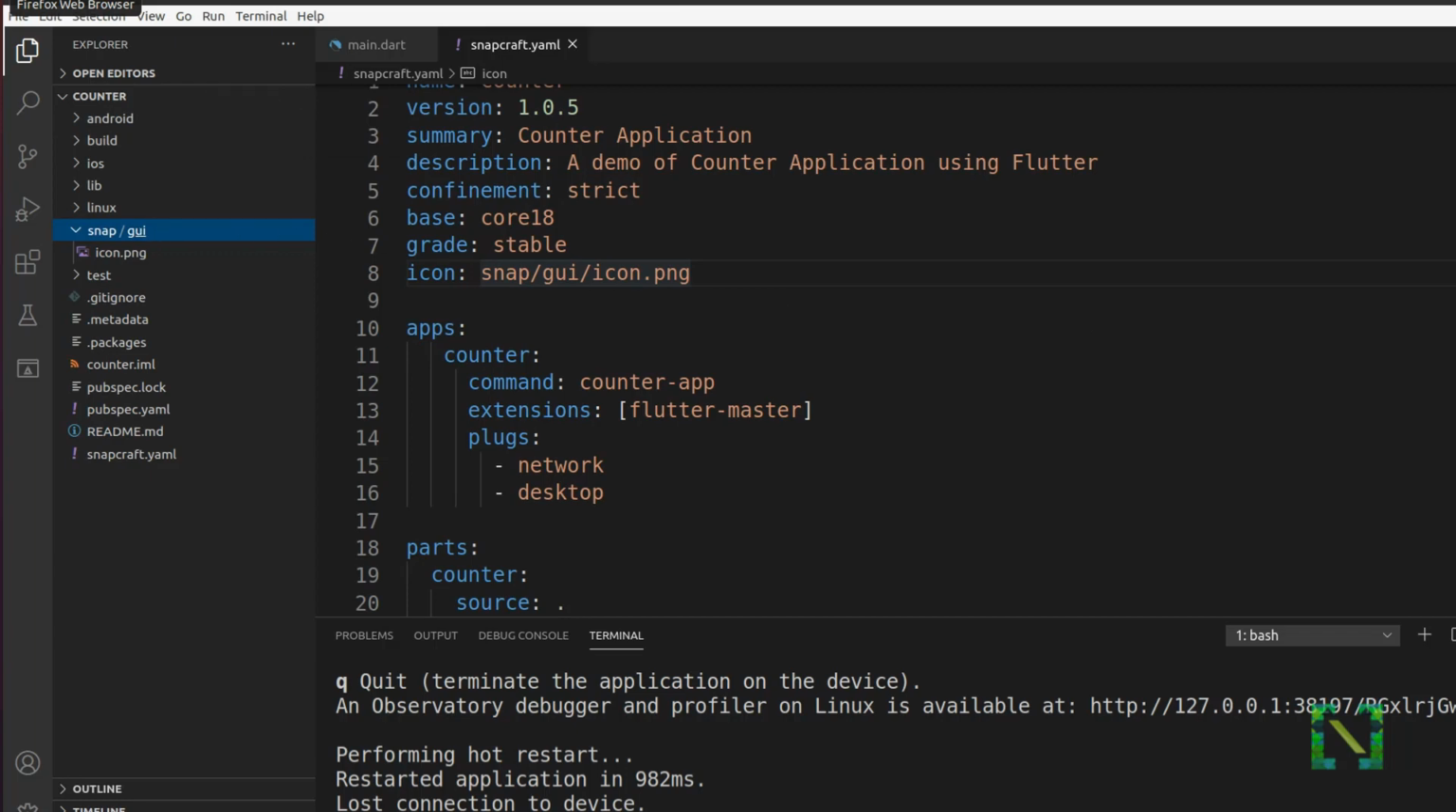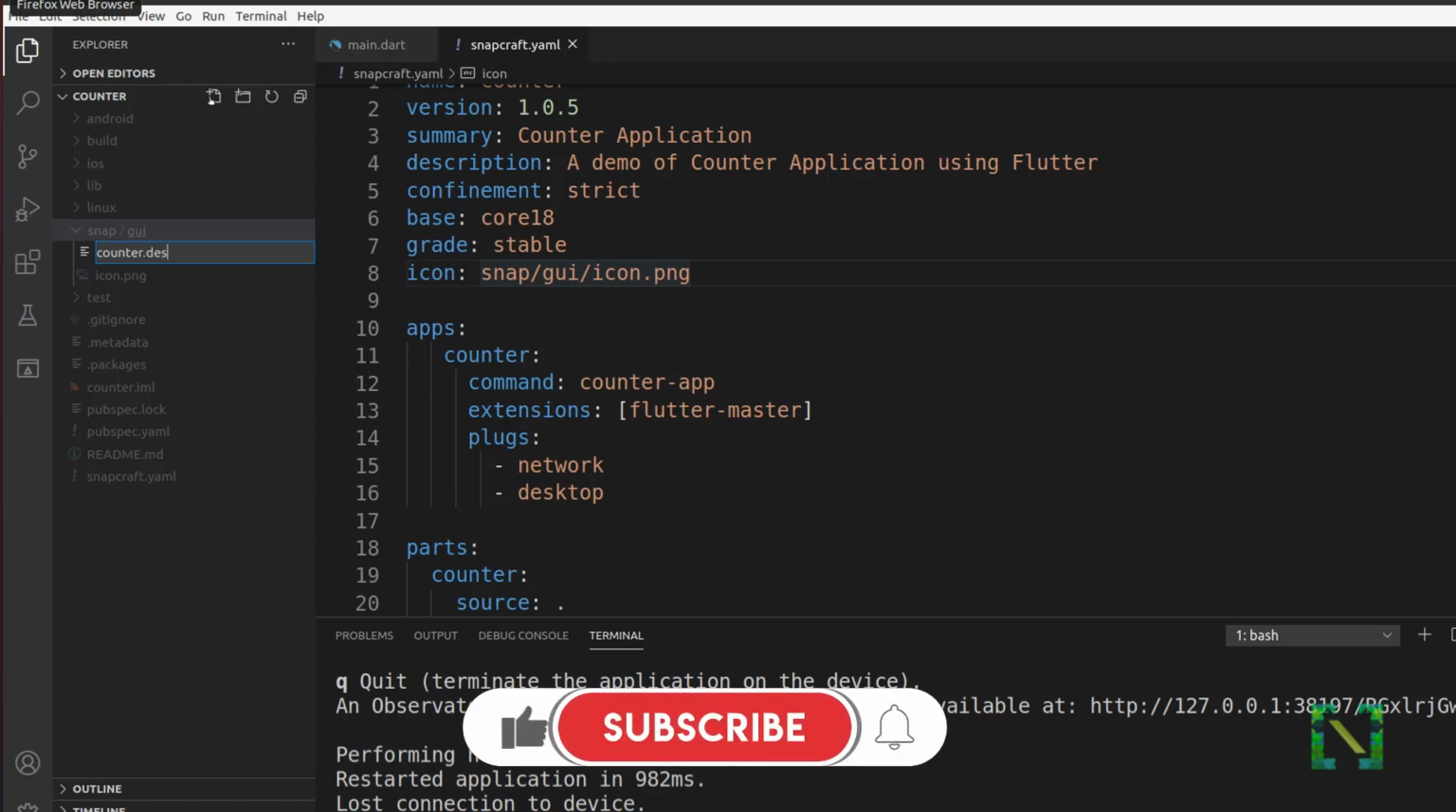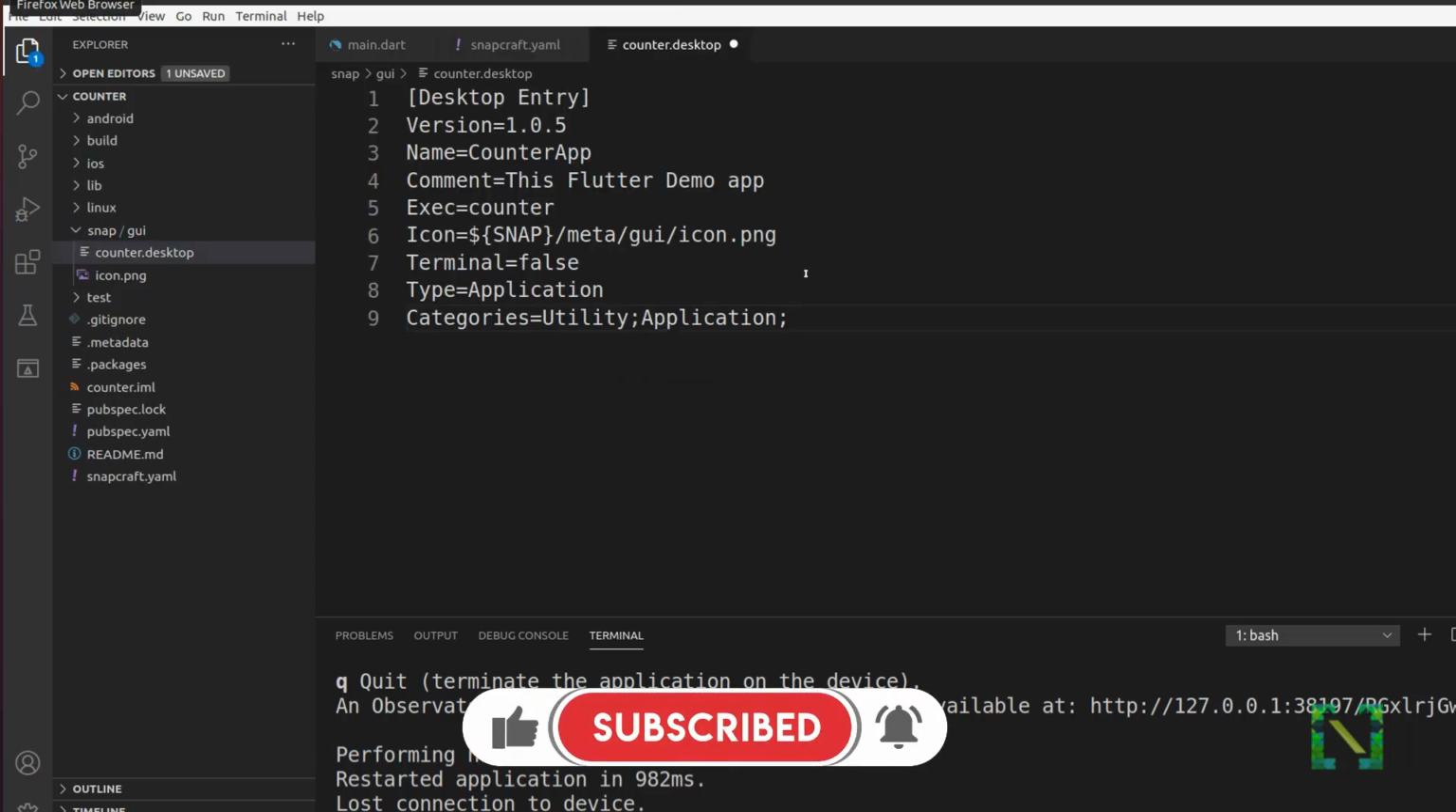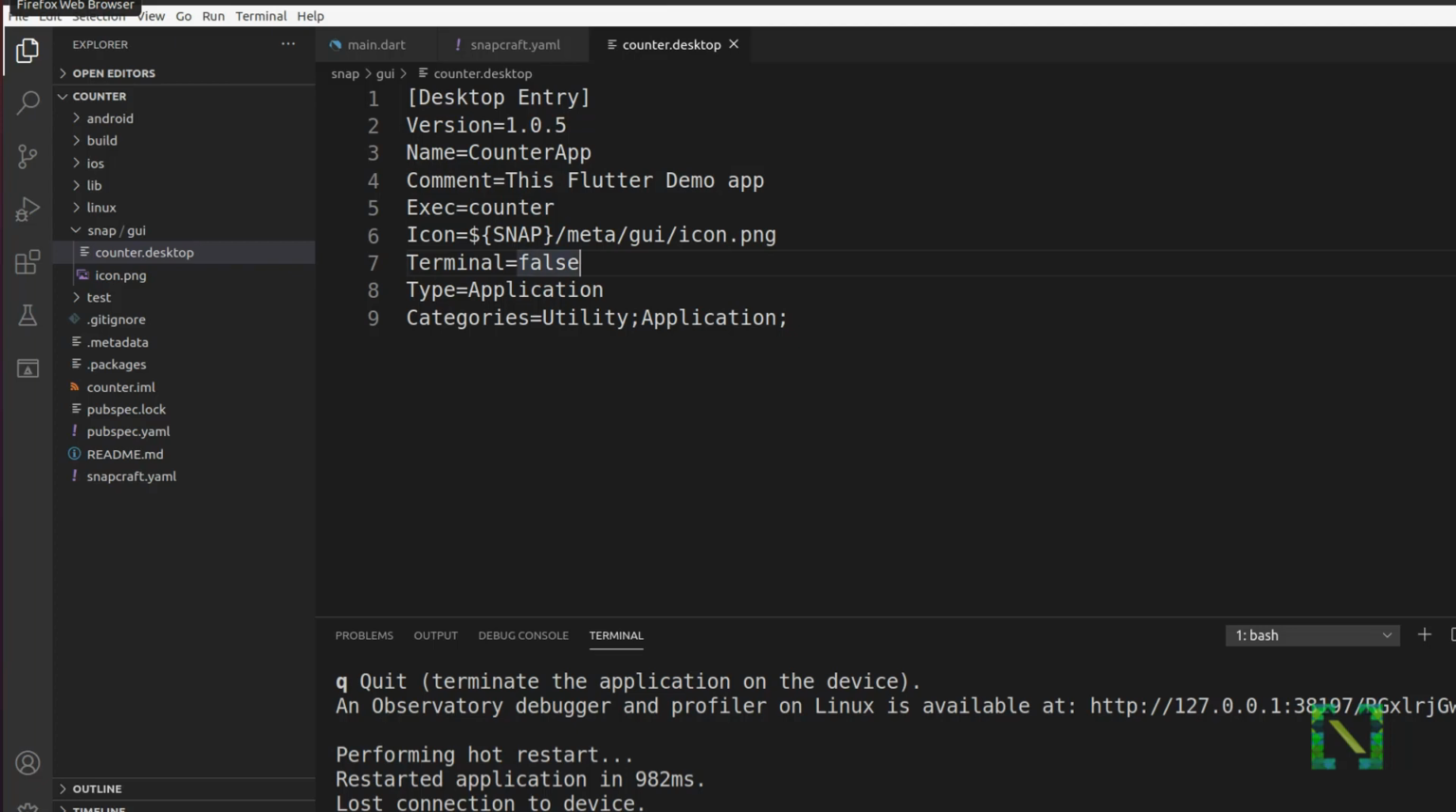To support it on the Linux platform, we need a counter.desktop file. So create a new file here, appname.desktop. App name is the name that we mention in the Snapcraft file. These are the parameters required in the desktop file. Version name, some message, executable file name will be same as your app name.